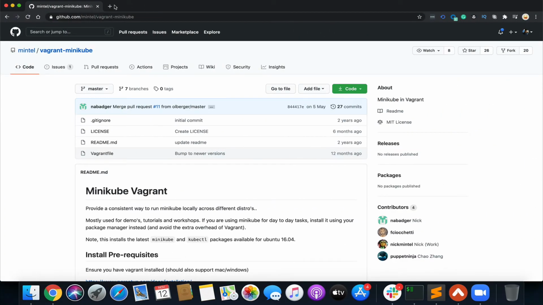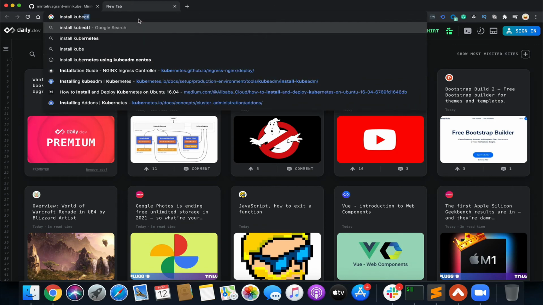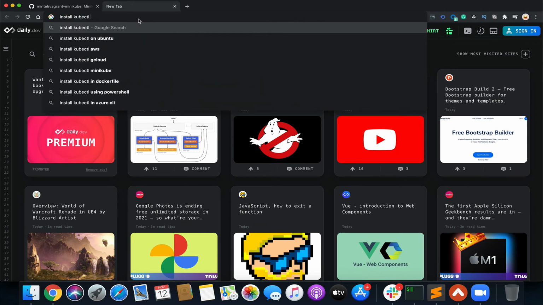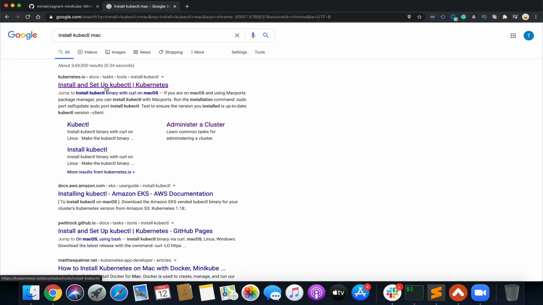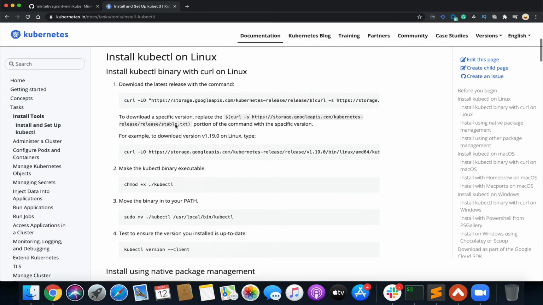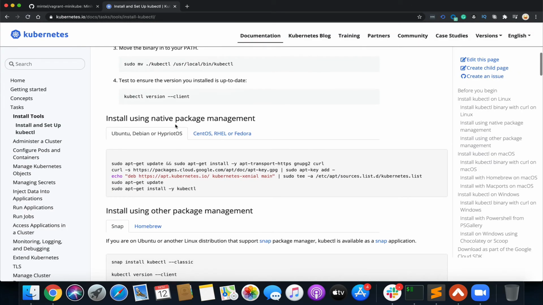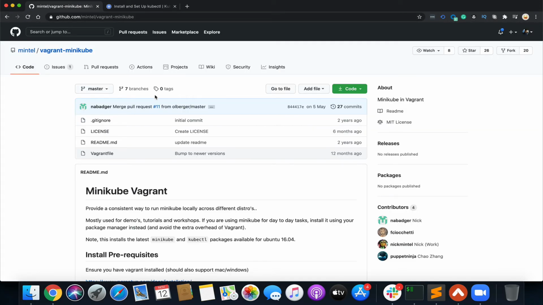To install Kubectl, it's very simple. Just go to Google and search install Kubectl. Suppose I am on Mac, so I would just say Mac. The first link is actually from the Kubernetes documentation, and here you will find the complete instructions to set up and install kubectl. Kubectl is the command which we are going to use to interact with the Kubernetes API, the kube API server, which I told you in the last video, how it is exposed and how we communicate with it.